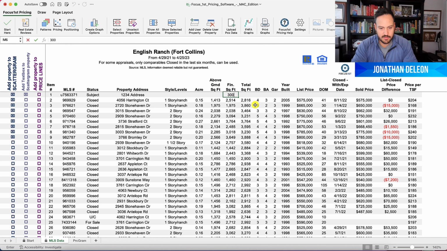So let's say this was 3,000 finished square feet and total square feet of, let's say, 3,700. And the seller had previously bought this for 600,000. And I can add more information in, but for now I'm just going to add that information in. So we have that, and now we've added it to the data sheet. Now you'll notice on the bottom here, we have a little tab that says PRCgram.